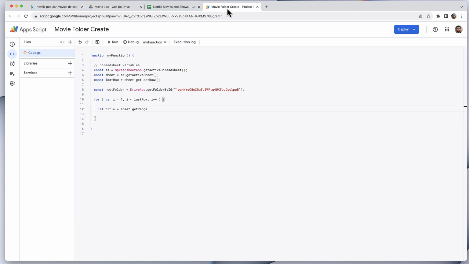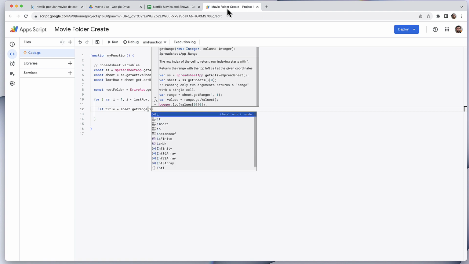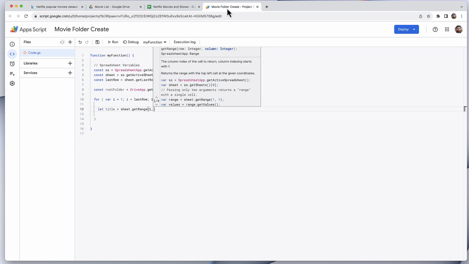Get range is the method or the function that allows you to define a range of cells inside of that spreadsheet. And we're going to use this to basically designate a single cell, using 2 values. The first value is the row, and the second value is the column. In this case, I want the row to be equal to I. Remember, I is going to constantly be iterating. It's going to go 1, 2, 3, 4, 5. So that's going to allow this loop to go down the row, go down that column, and check each value.